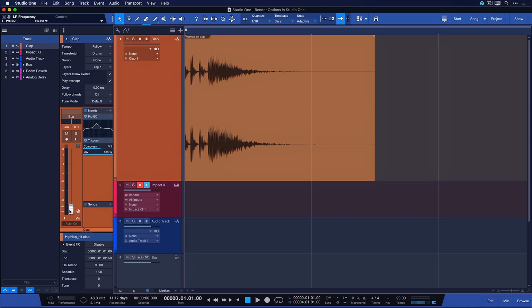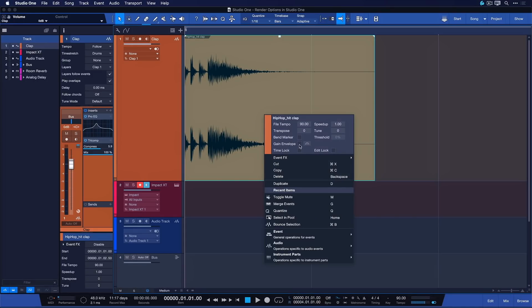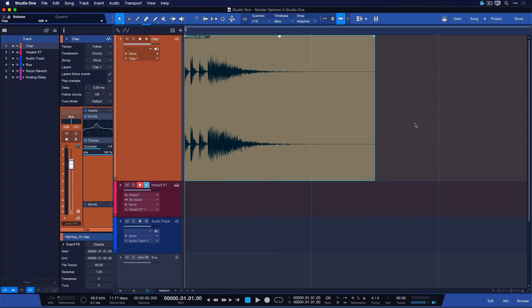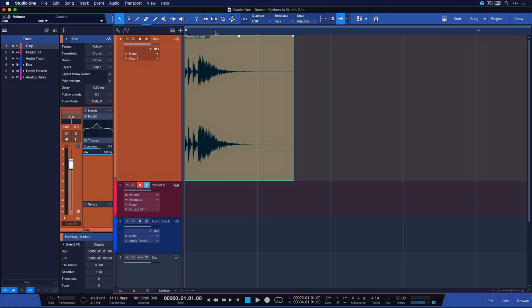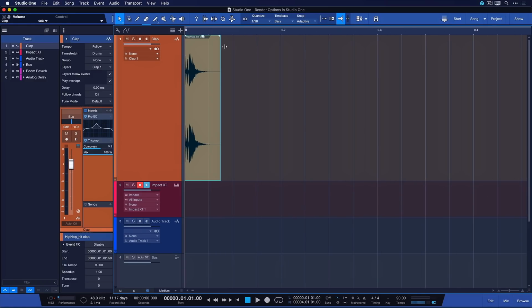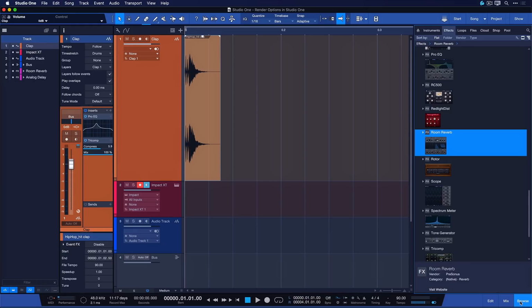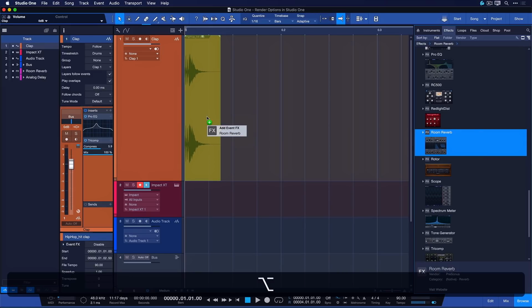Another thing that would be considered in an event-based render are event effects, meaning effects that are only added to this one event, which is actually possible in Studio One. Not everybody's aware of that. So if I go to the browser and I take something like my room reverb here, and I drag that over to this event by holding down Option on the Mac or Alt on the Windows PC, I'm applying this room reverb in this example only to this one event, not the channel.